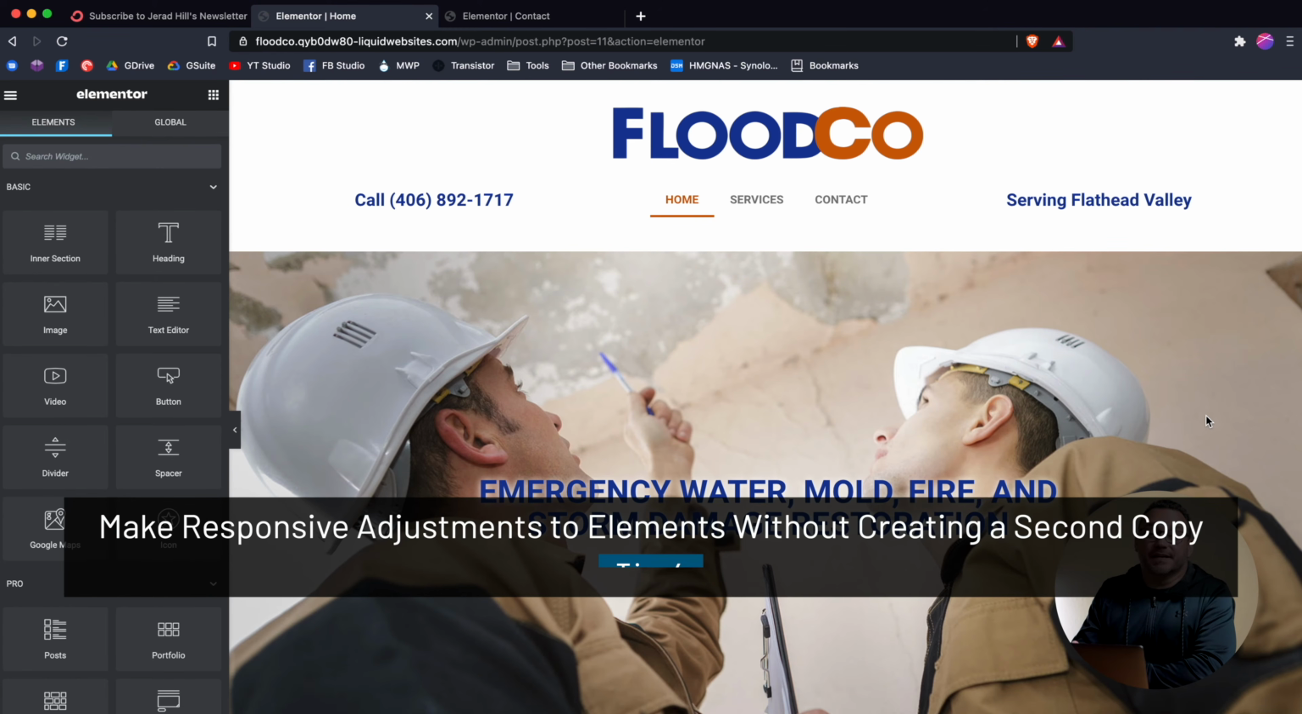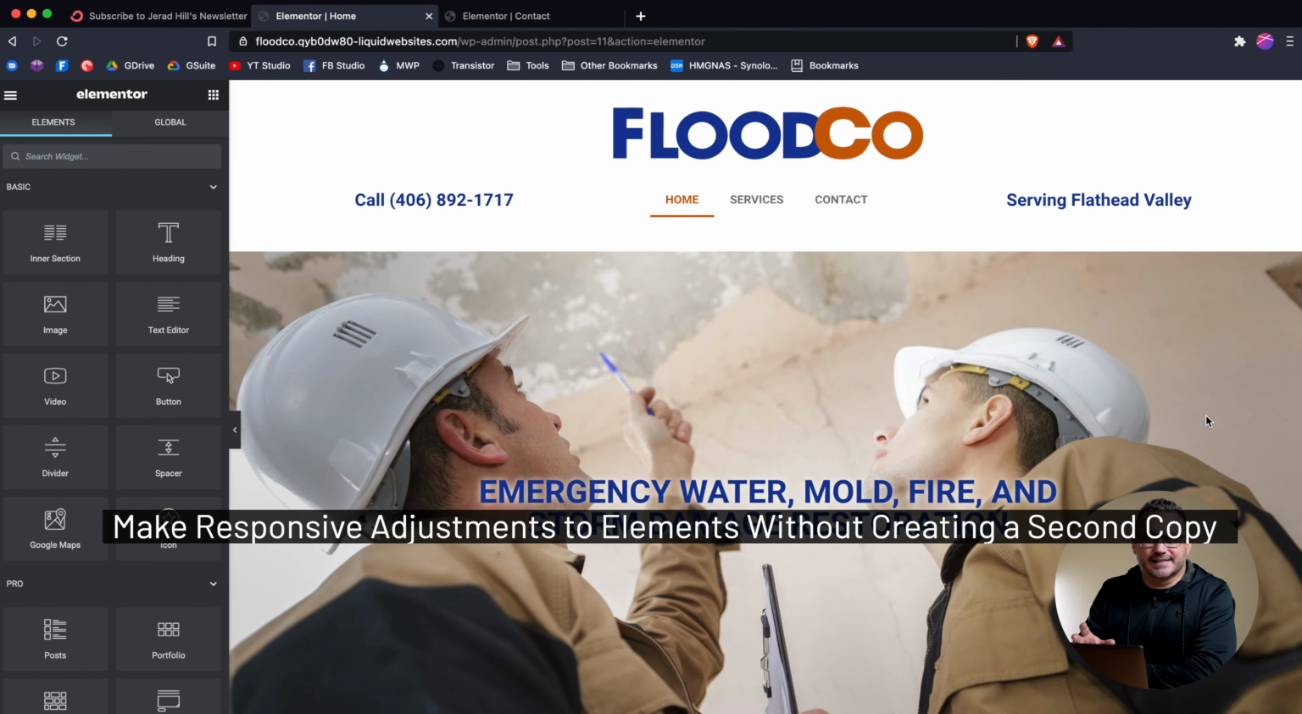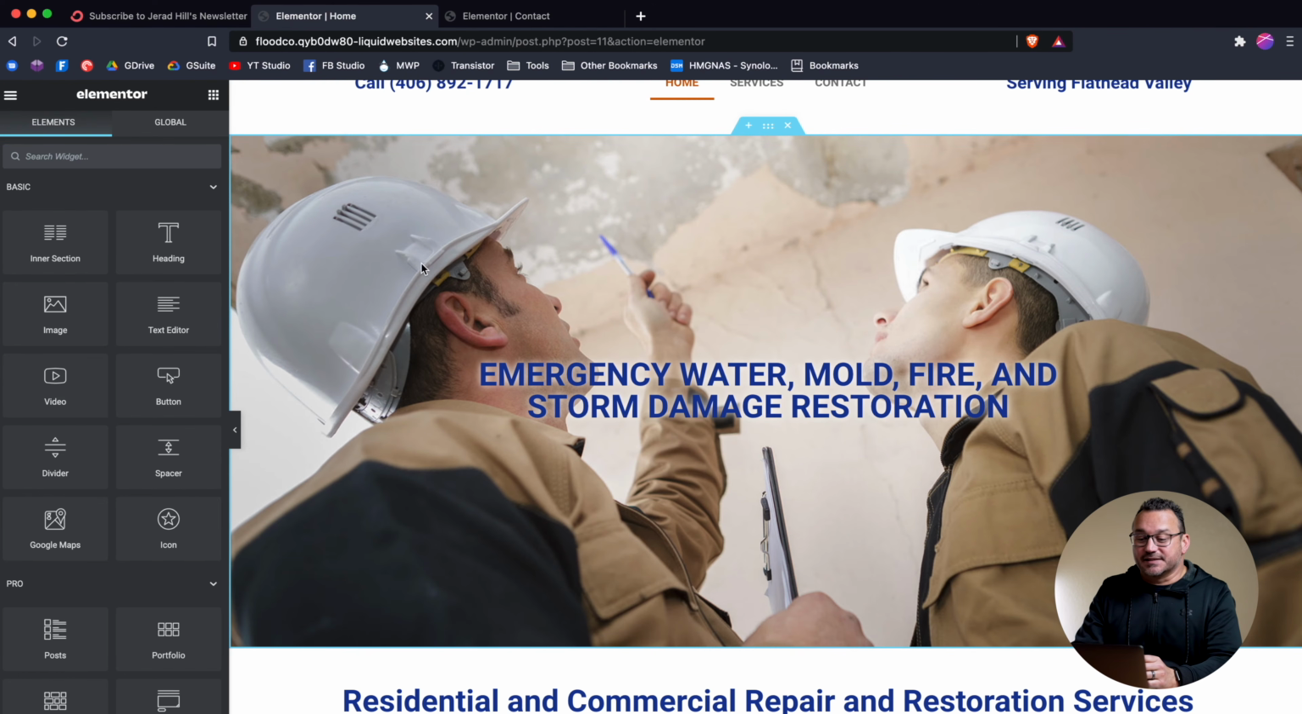So the fourth tip is being able to make responsive adjustments to elements without creating a second copy. In earlier days in building out websites, if you wanted to have something like, say, this big image as a background view a certain way on desktop and on mobile, you had to create separate copies of it and hide it based on the breakpoint. So if you were on a wide desktop, it would show an image with certain parameters, and then as you went down to a smaller screen size, it would shift to maybe that same image but with different parameters. And it was kind of a pain to make those changes.